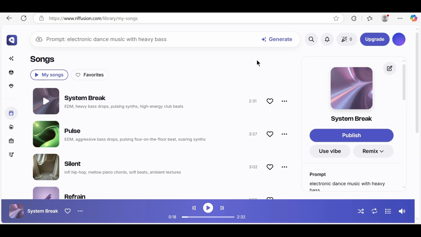So that's it. You've just learned how to generate music from text using Riffusion AI. Completely free and super easy.